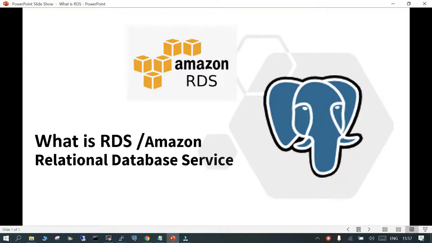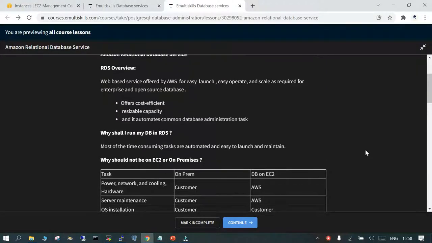Hello and welcome. In this session, we are going to learn what is RDS, which is also known as Amazon Relational Database Services. So we have all the details over here, and we will go through what is RDS and an overview. Amazon has released Amazon Relational Database Services as a web-based solution for relational databases. They are 7 in number with different engines.